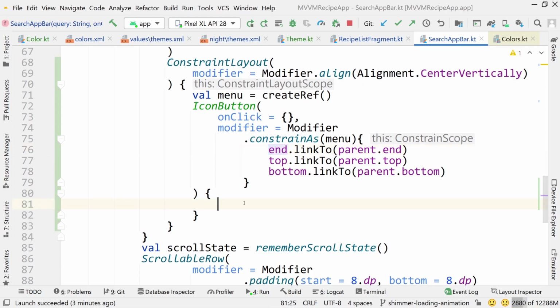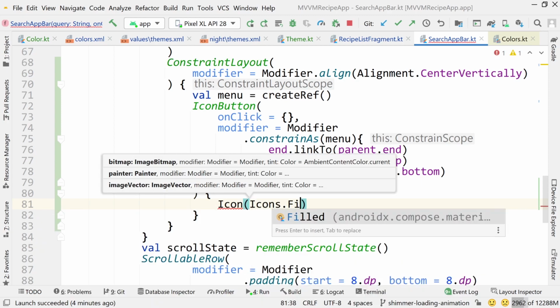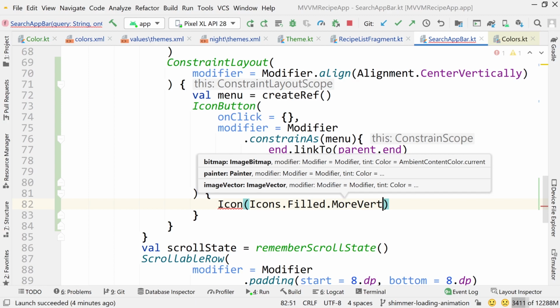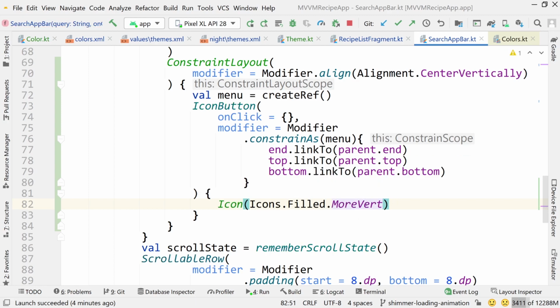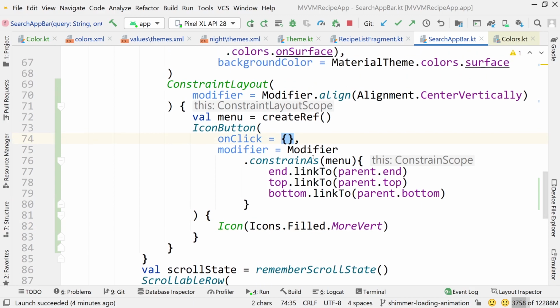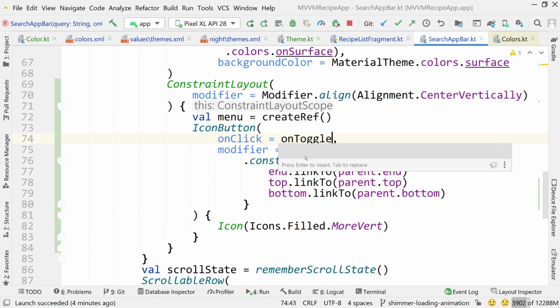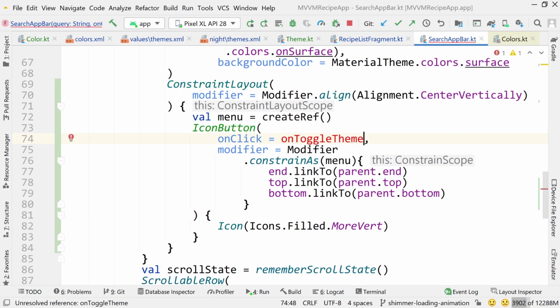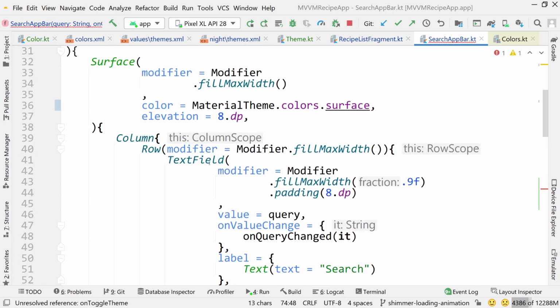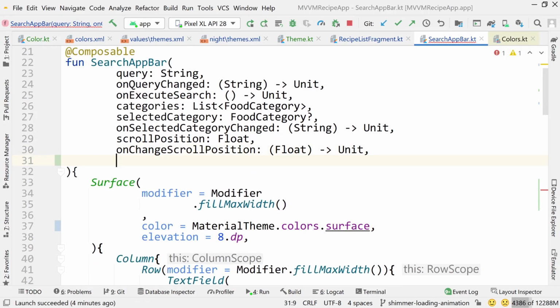And then the composable that gets passed as input to this icon button will be an icon. So I'm going to write icon and then do icons.filled.more vert. So that's a vertical ellipses icon. Now we need something for this on click function. We need a way to toggle the theme when we click this thing. I'm going to create another function that gets passed as an argument called on toggle theme. So copy that, go up to the very top here and add another argument here called on toggle theme. This will be a function that takes nothing and it returns nothing. And that's how we're going to toggle the theme to light or dark.